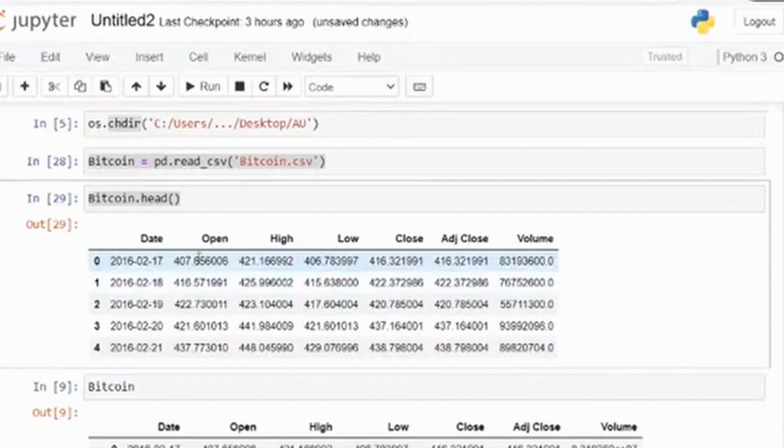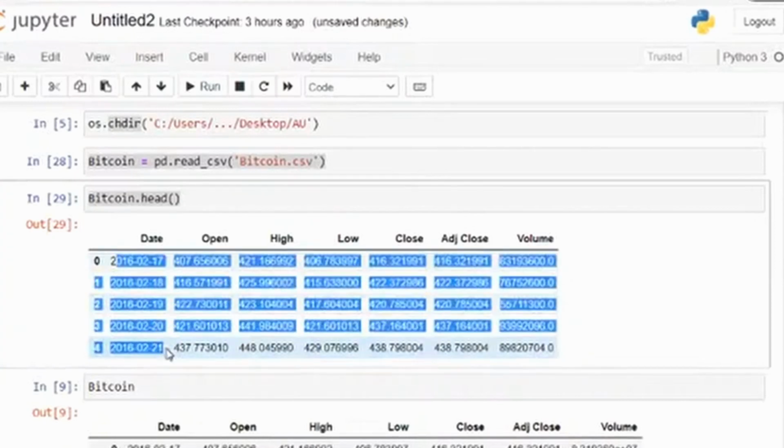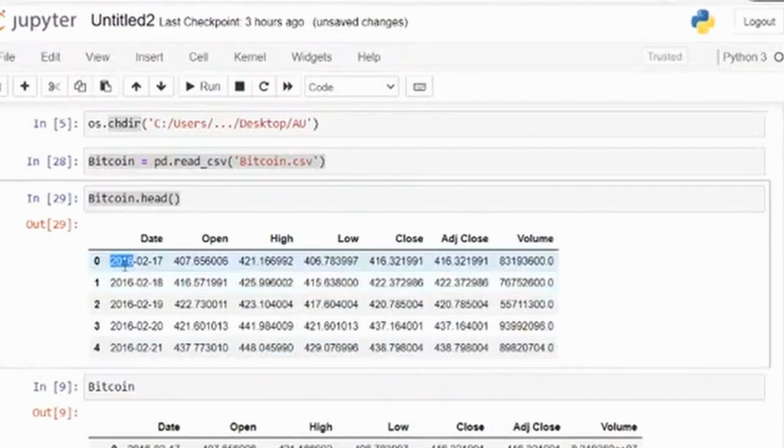Now these are some of the data points. As you can see, we have one data point from 2017, one from 2018, one from 2019, one from 20, sorry, no, that's actually all from 2016. I'm sorry, that's all from 2016. It's just from the same year. If you use this dot head, it will just give you the top 4 or 5 observations.